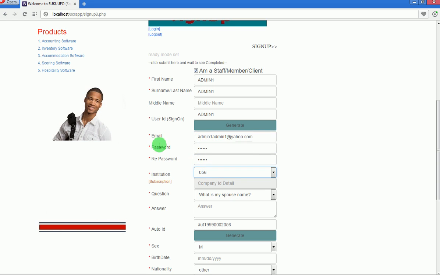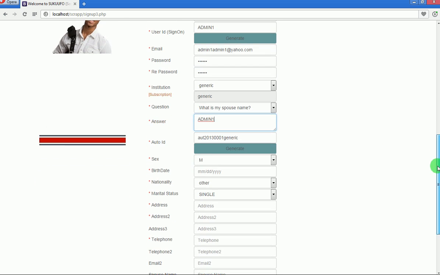Password. Now this is where you select the institution that you are signing up to. So I'm signing up to the generic institution. Then here you provide an answer to the question, which you can use to retrieve your password later on if you forget your password. Now here I have auto ID. This is a system generated alphanumeric field, and it's a number that uniquely identifies each user of the system. It's the same as the applicant ID or the student ID or the index number, etc.